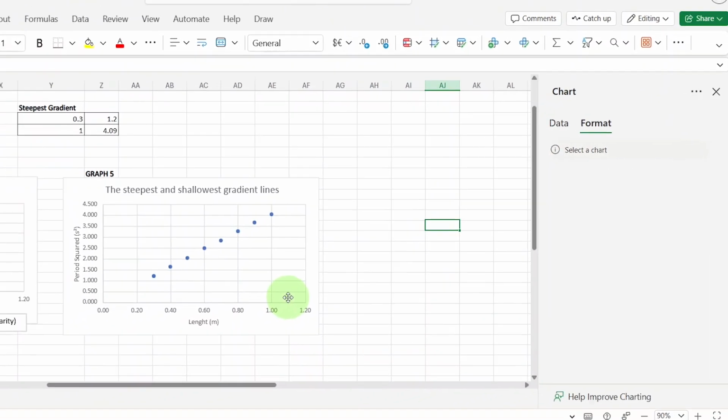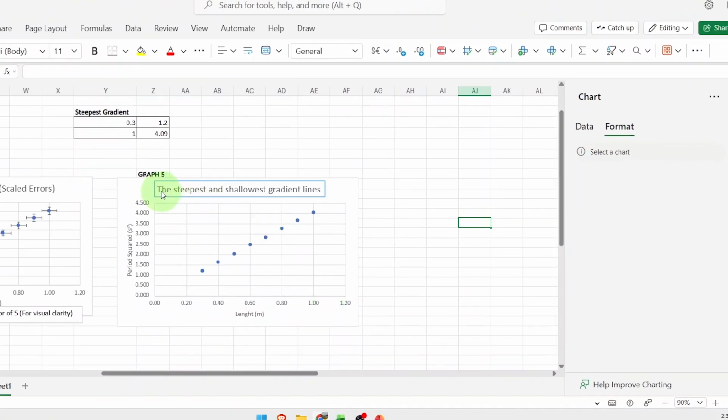Perfect. We have finished our graph. It's exactly the same as graph number 2, okay? Now the difference is that we are going to focus just on the steepest and shallowest gradients. The length and period is exactly the same data that we used before, okay?